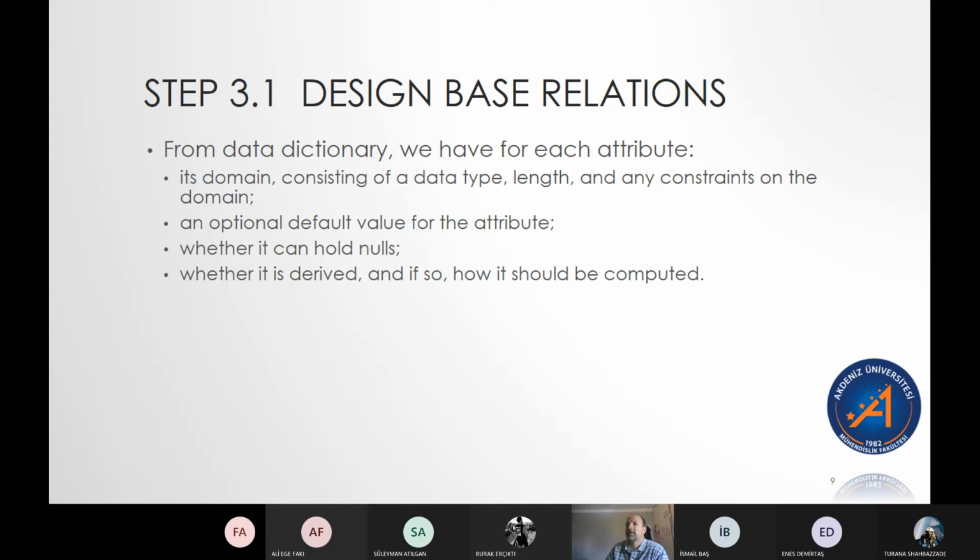What is the data type going to be? What is the length going to be? Is there going to be a default value for the attribute? Can it hold nulls? Do we want to allow null phone numbers? Well, for some systems, maybe, yeah. Maybe it might make sense that a user won't have a phone number. For other systems, we say no, they need to have a phone number.